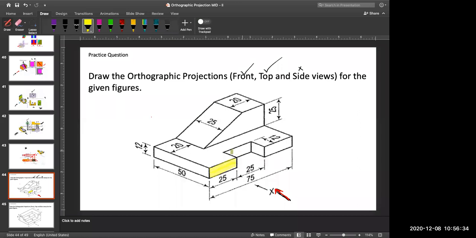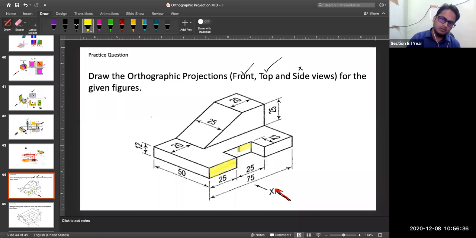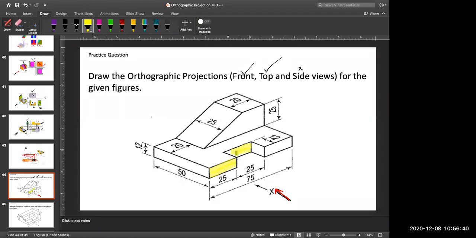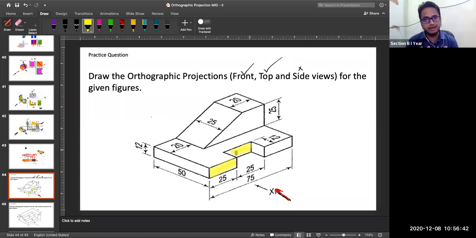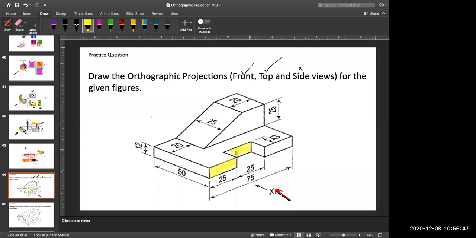Now come to this way. Again, will you be able to see this face? Yes, sir. So again, it will be a rectangle. What is its dimension? 25. Height? 12. Very, very good.